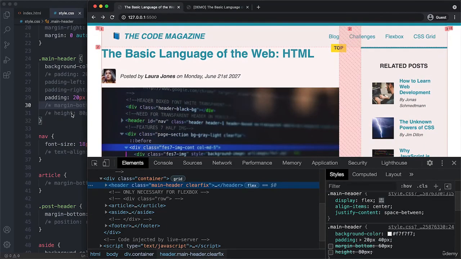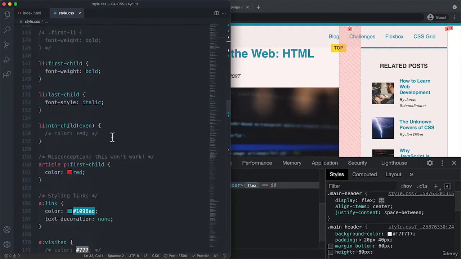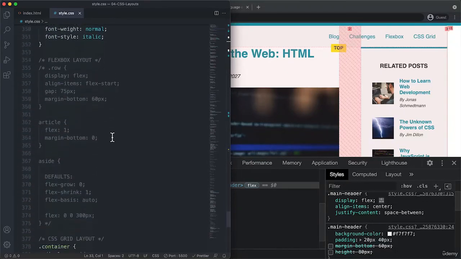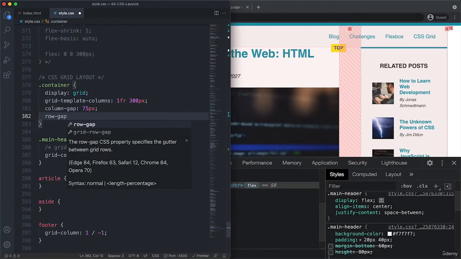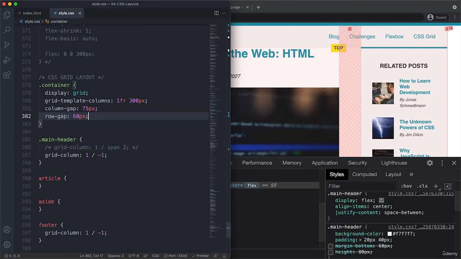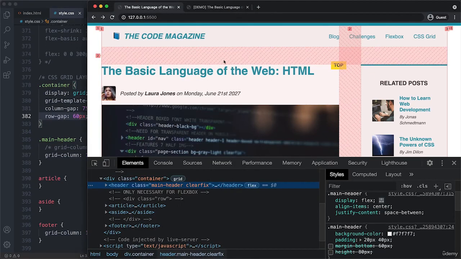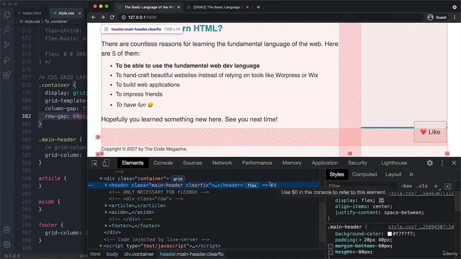So the space is now gone, but we can easily bring it back with just one line of CSS, which is row gap of 60 pixels. And there you go. Now you have the space here, and it's nicely visible also in this grid overlay. And so doing it like this is a lot cleaner and really a lot better for maintaining your code in the long run.